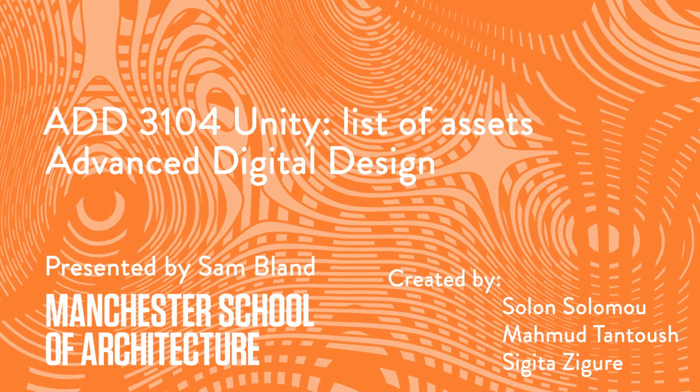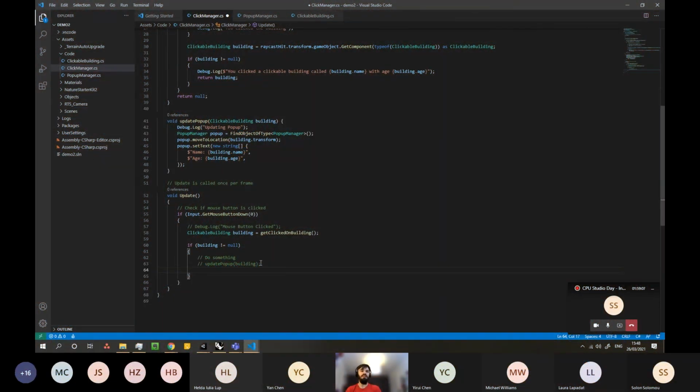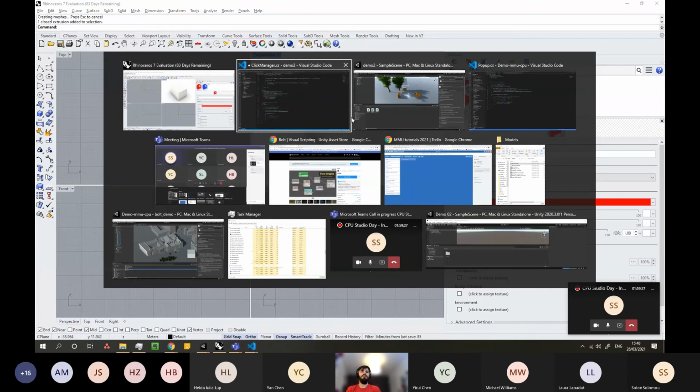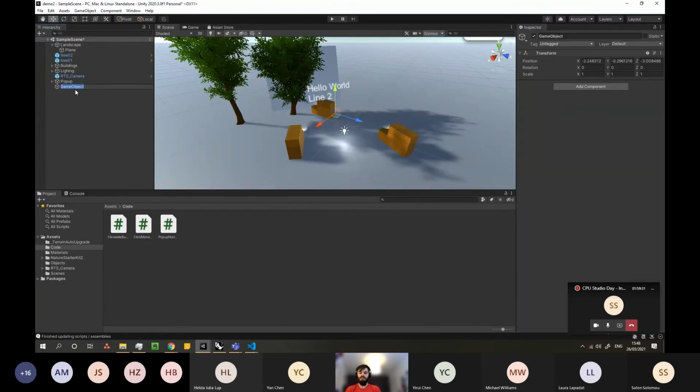So you might want a different option. So instead of updating pop-up, you might want the best way of doing it, because rather than clicking on a building and hiding it, you'd have a panel, wouldn't you, with different options. So let's create an empty object.